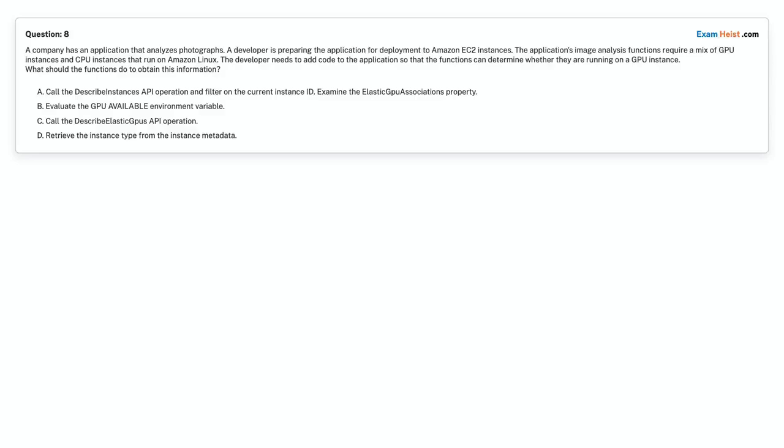Question 8. A company has an application that analyzes photographs. A developer is preparing the application for deployment to Amazon EC2 instances. The application's image analysis functions require a mix of GPU instances and CPU instances that run on Amazon Linux. The developer needs to add code to the application so that the functions can determine whether they are running on a GPU instance. What should the functions do to obtain this information?